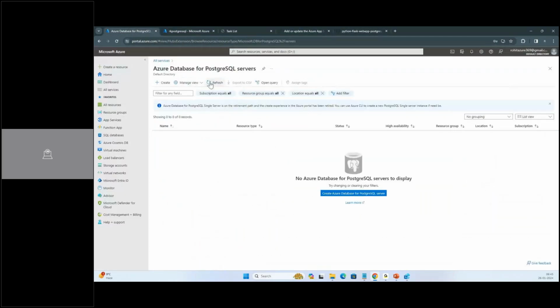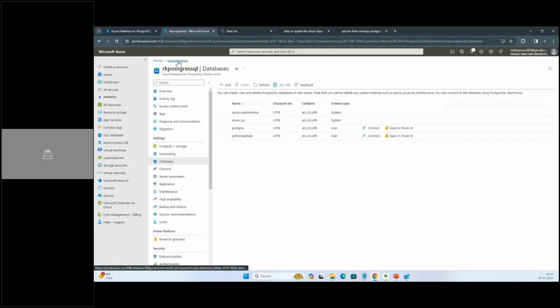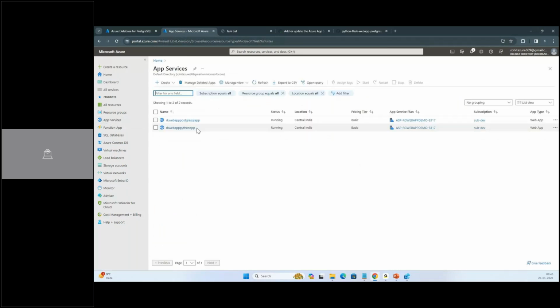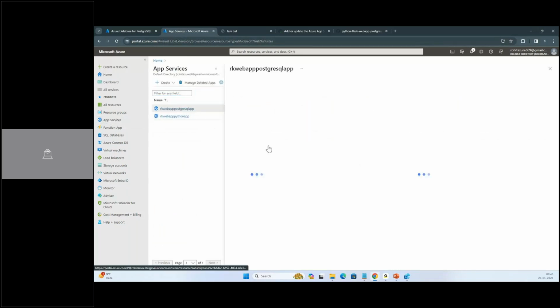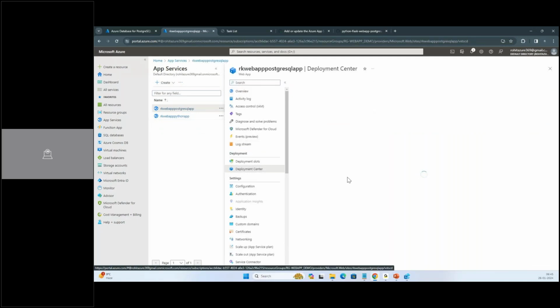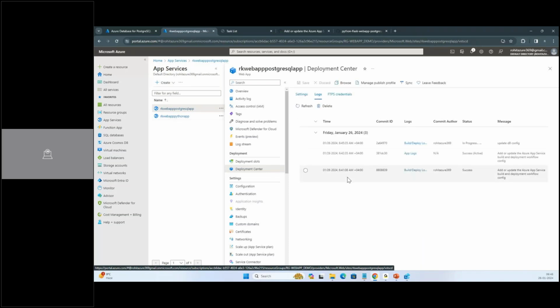This is my application. I'm going back into my database, it is already there. I'll go to app services. I'll go to Postgre app now, and just a deployment center. Okay, so the deployment started. First deployment is done. The second deployment is started just now. I'm going to browse this one.